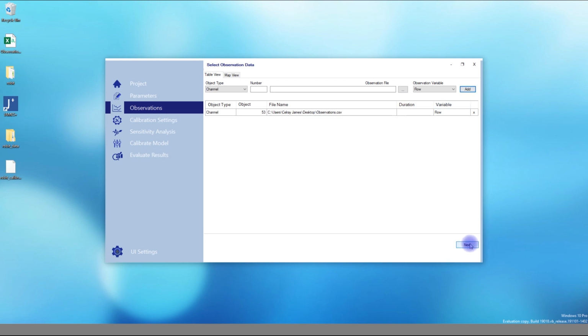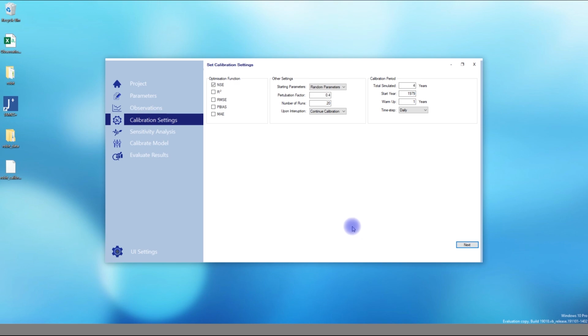Now, if you click next, then you go to calibration settings. In this view, you have different optimization functions such as NSE, R-squared, and many more. You can choose either of these, but for now, we're going to leave it at Nash-Sutcliffe efficiency. And here, you can choose the starting parameters between initial and random. Perturbation factor tells you how much variability you have between succeeding parameters. And the total number of years simulated, we're going to leave it at 4 years.